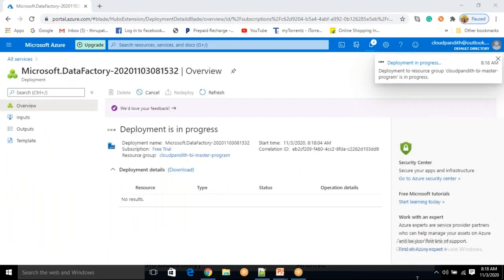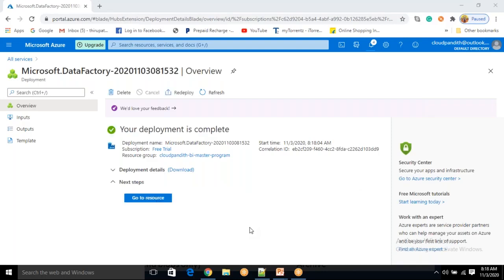Yes, we can use it, Manohar. So Manohar's question is, your blob storage is in India and ADF is created in the US, can we integrate those two? Yes, you can do that. You can create blob storage in a different region and ADF in a different region.